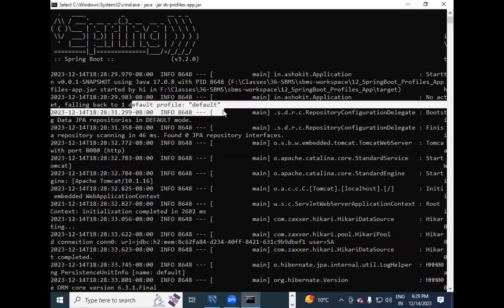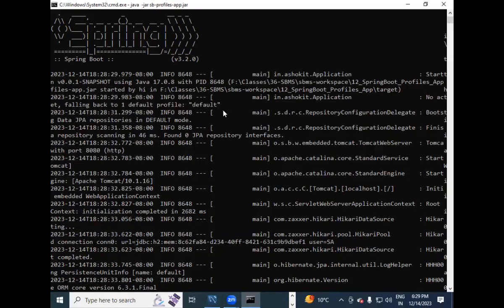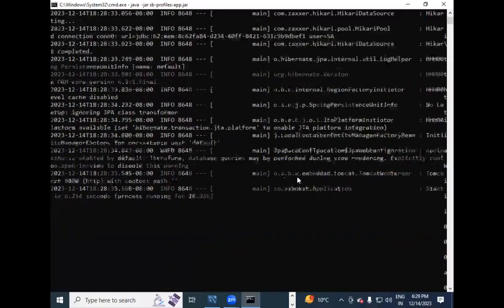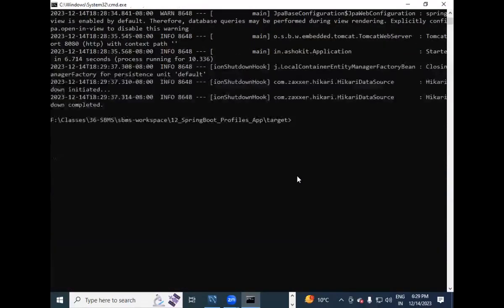Okay, but I don't want that. I want to activate a dev profile or a SIT profile without changing the code. Without modifying our project, I want to run my project by activating a particular profile. How to pass the profile name at runtime, dynamically, without modifying the code? Okay, let us see that. Stop this application. Server is running. Stop it with Control C. It got stopped.